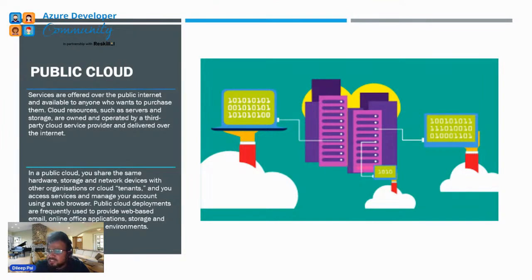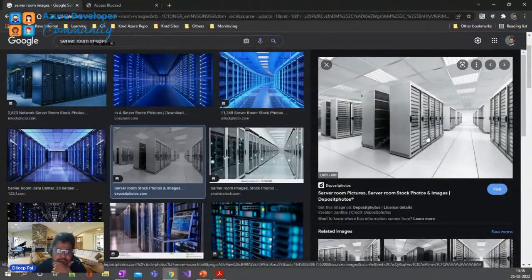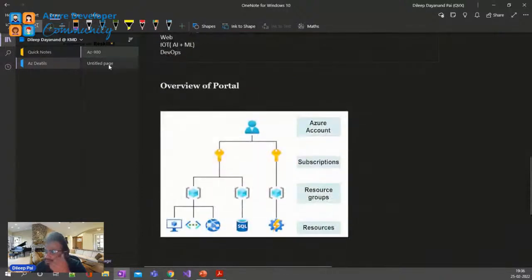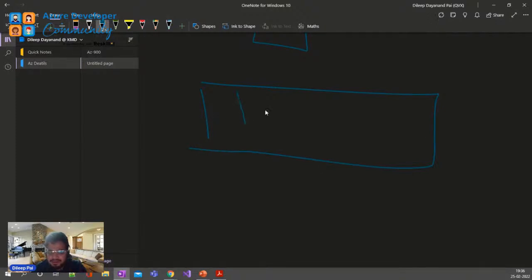In public cloud, you share the same hardware, storage, and network devices with other organizations or cloud tenants. You don't have your dedicated resource, or your dedicated CPU. As we saw in the older image, how the data center is there, this might be some of your hardware resources or computational resources also. Here there might be some more slots like this. This is a kind of data center, or this is a hardware. It might be divided into multiple racks, and they might tell you, this rack is for you, this rack is for you, and this rack is for you. So it's not a dedicated resource, but a shared resource.